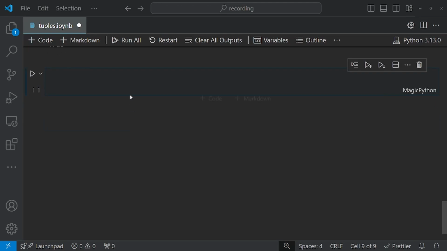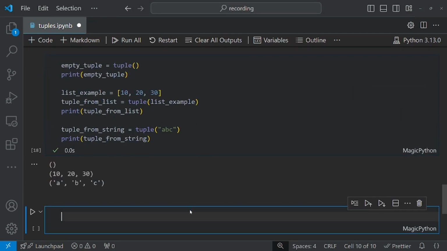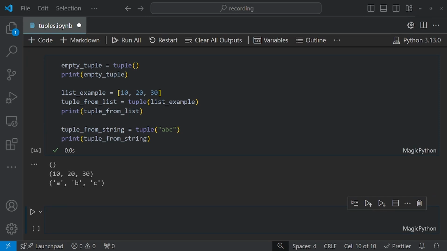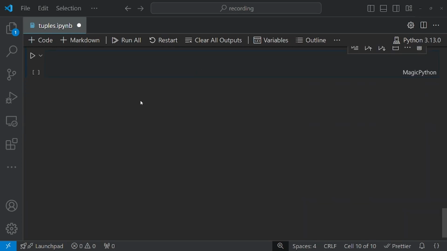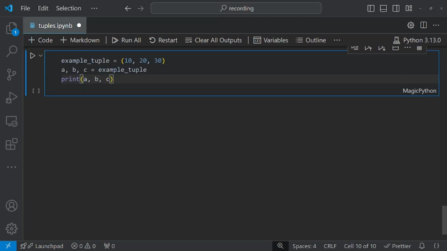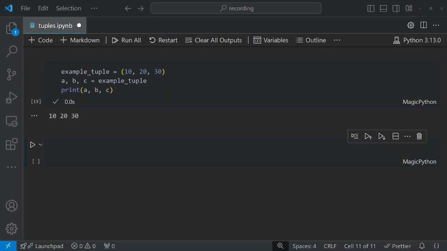Python provides a built-in tuple function to create an empty tuple or convert other sequences like lists or strings into tuples. A useful feature of tuples is unpacking their elements into separate variables. This is not unique to tuples, but applies to sequences in general. Ensure that the number of variables matches the length of the sequence, or the operation will fail.